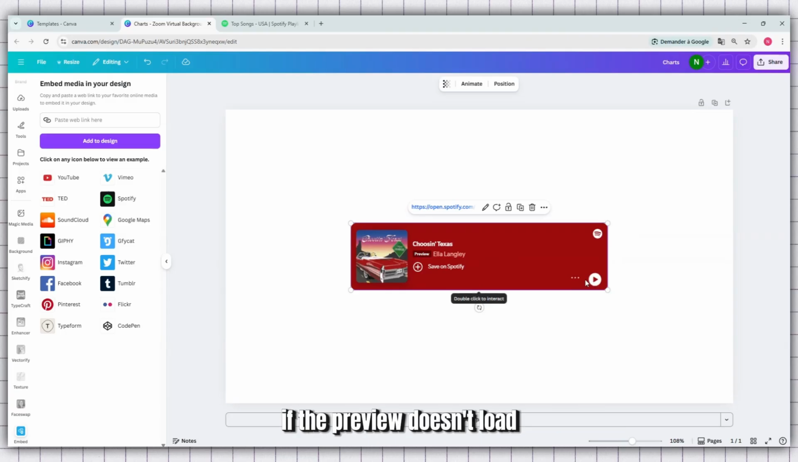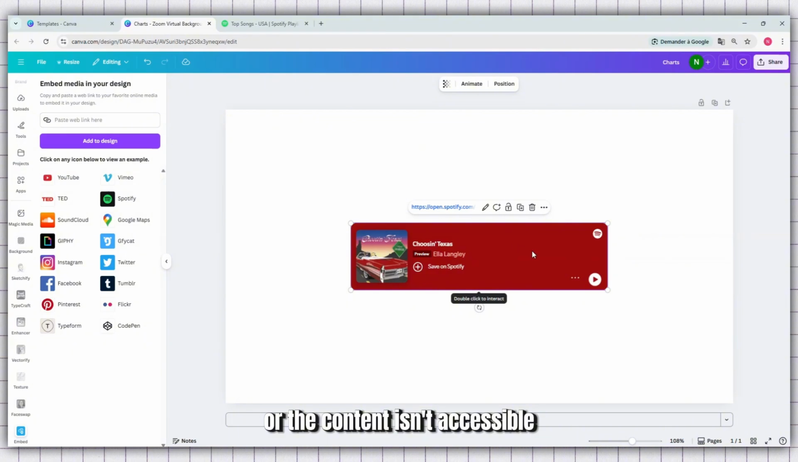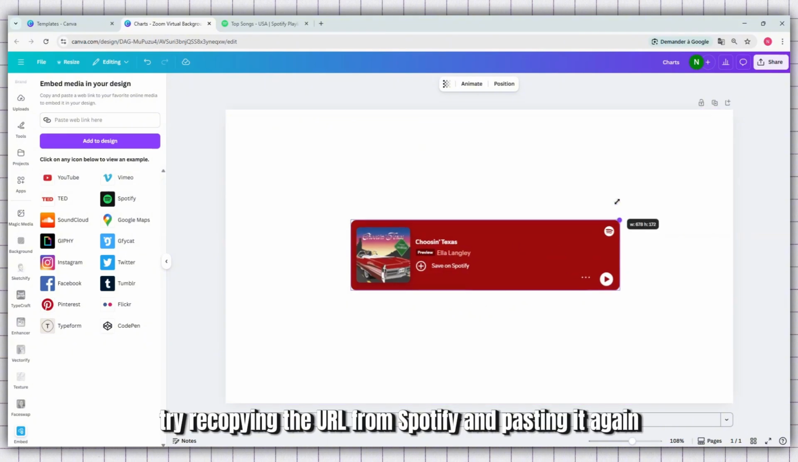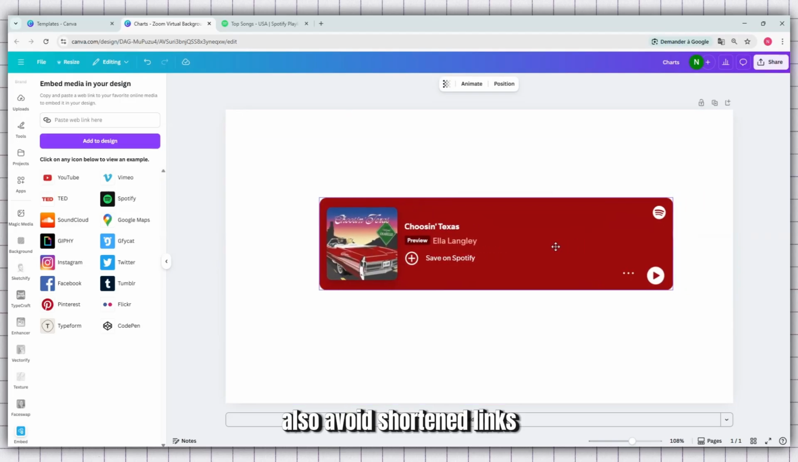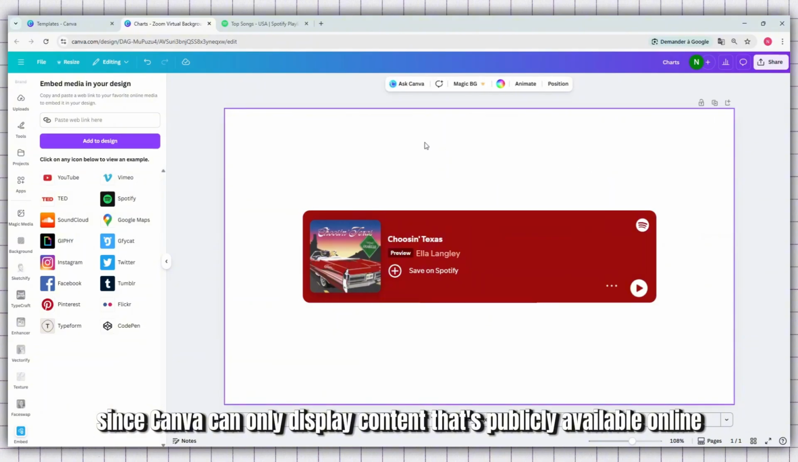If the preview doesn't load, it usually means the link wasn't copied correctly or the content isn't accessible. Try recopying the URL from Spotify and pasting it again. Also, avoid shortened links and make sure you're not using a private or local file, since Canva can only display content that's publicly available online.